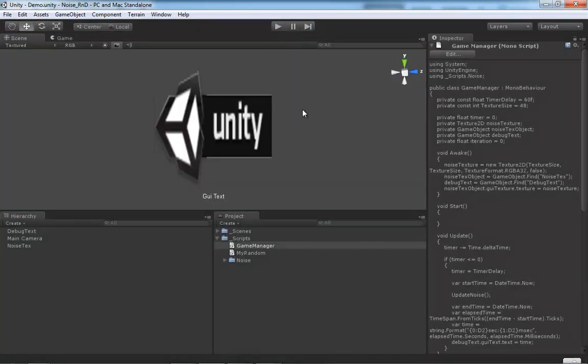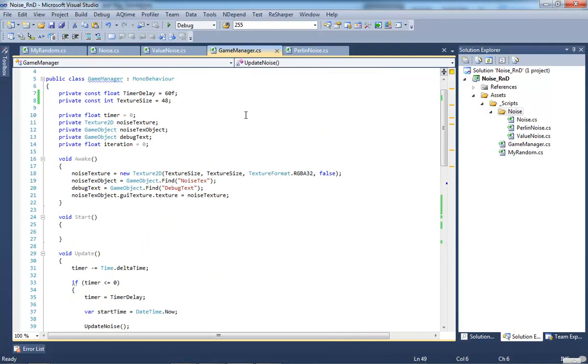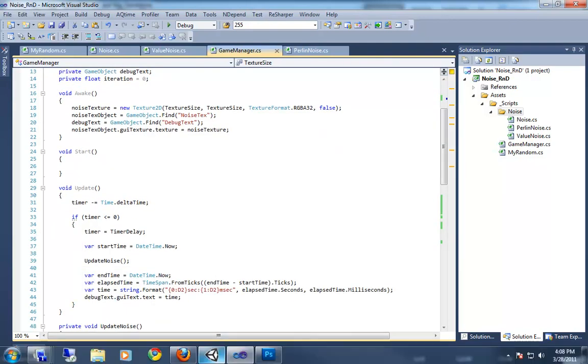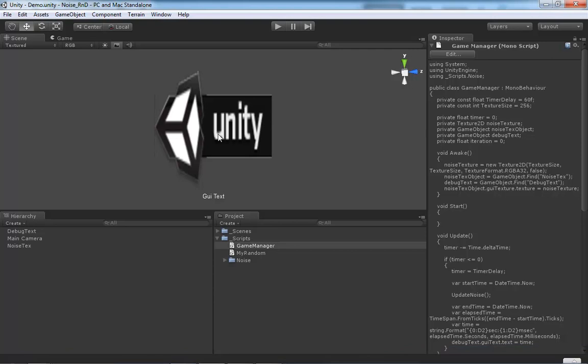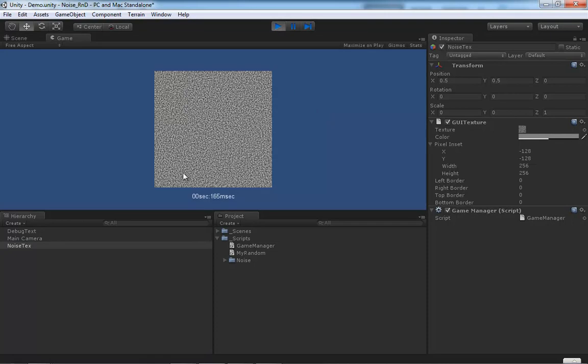Now, the nice thing is, go back over to code, if I can get there. Let's go ahead and ramp up the size of our texture. I think I'm using a 256 texture by default. Noise text, yeah, 256. So this one won't have any upscaling. So at 256 by 256, 165 milliseconds. Not bad at all for 8 octaves of noise.